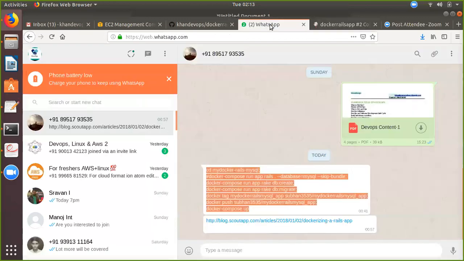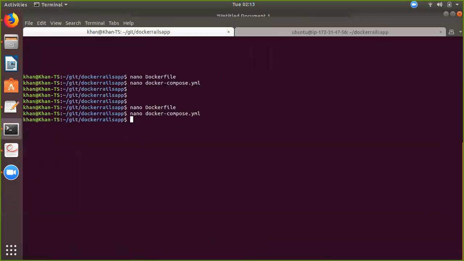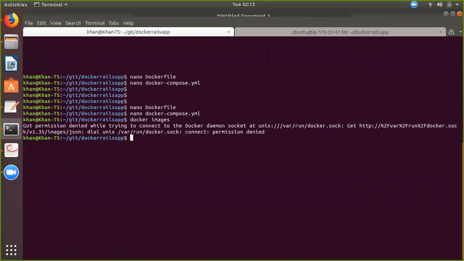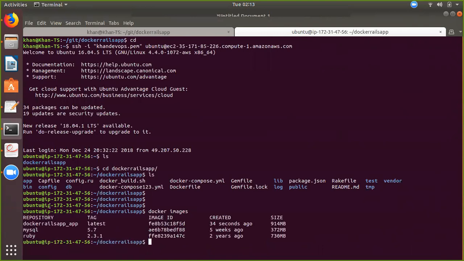Our server is started here. If we can see here, if we say docker images, so I'm running in my local. I should run here docker images. So here you can see this is the image which got created out of it, and this is the MySQL image, and this is the base image which we took in our Docker file.